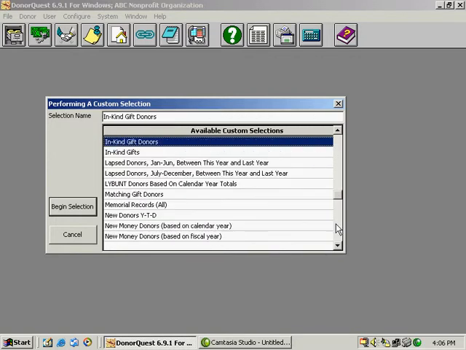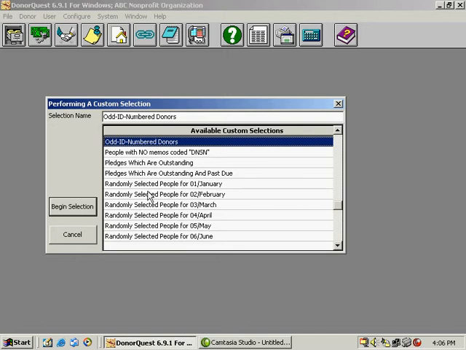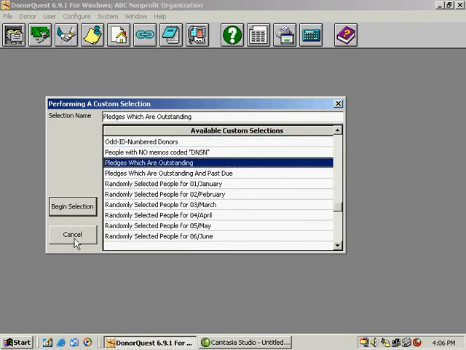So if you scroll through here, there's lots of useful selections. For example, new donors year to date. And all you have to do with these selections is just highlight it and then hit begin. So it's quite simple, and that's why a lot of these selections, which normally would be quite complicated, are stored here.